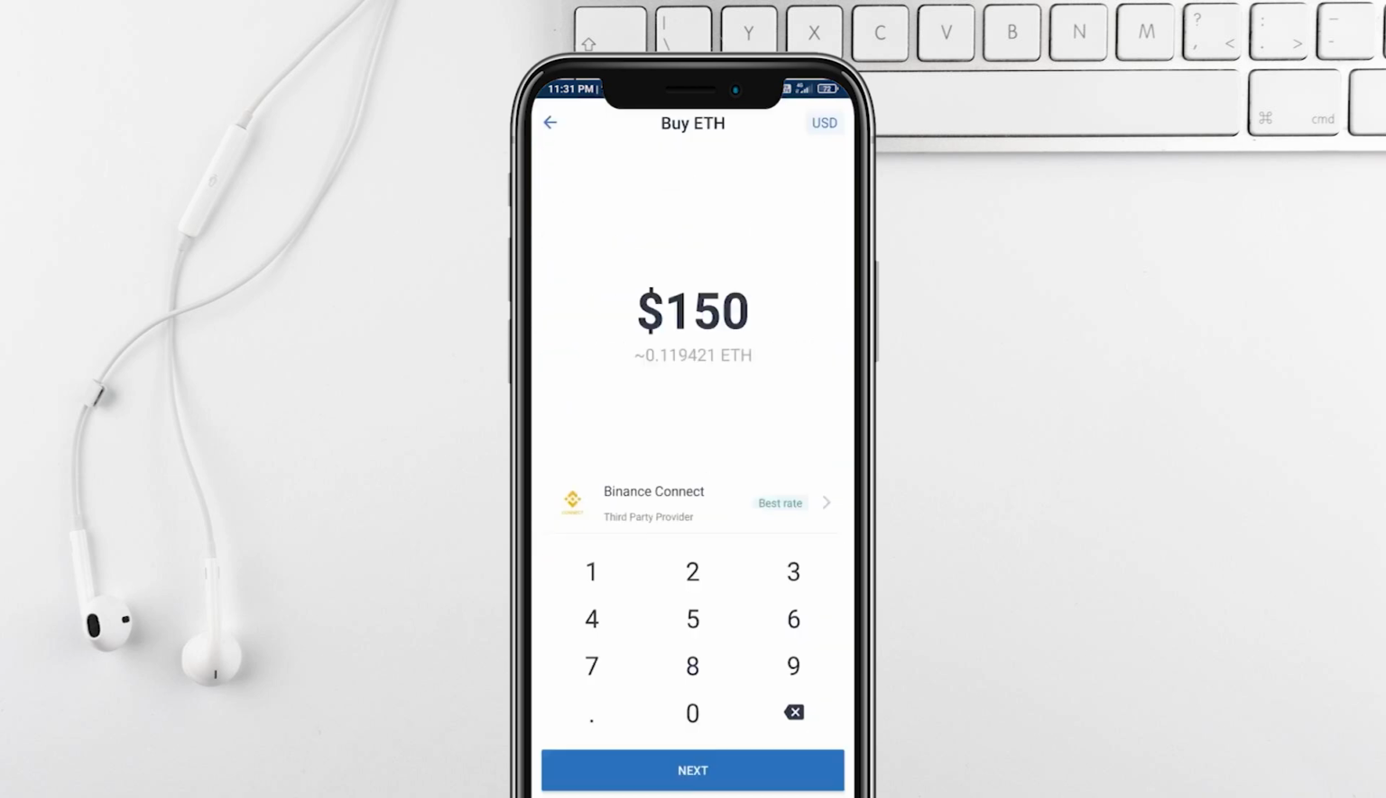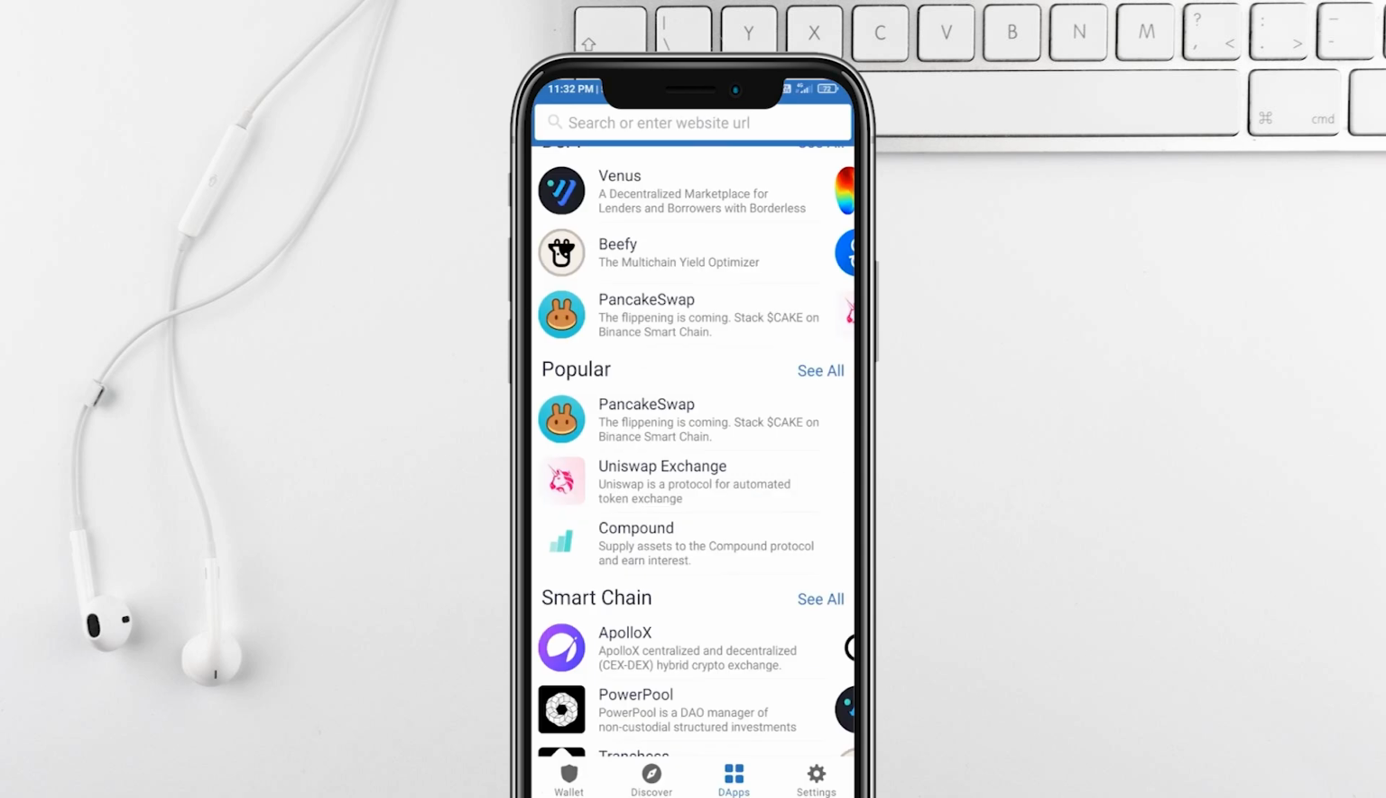Purchase at least $50 worth of Ethereum using Binance Connect, or receive Ethereum by tapping Receive and using the contract address or QR code. Now tap on the dApps section at the bottom of the Trust Wallet.